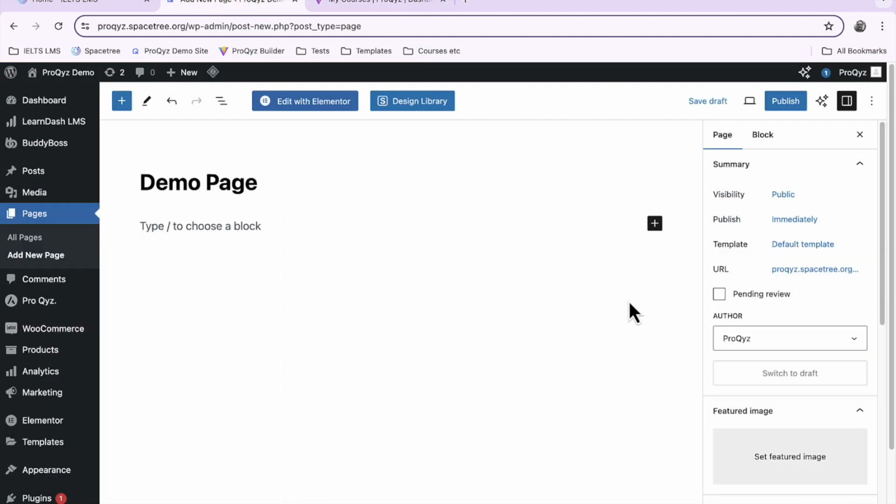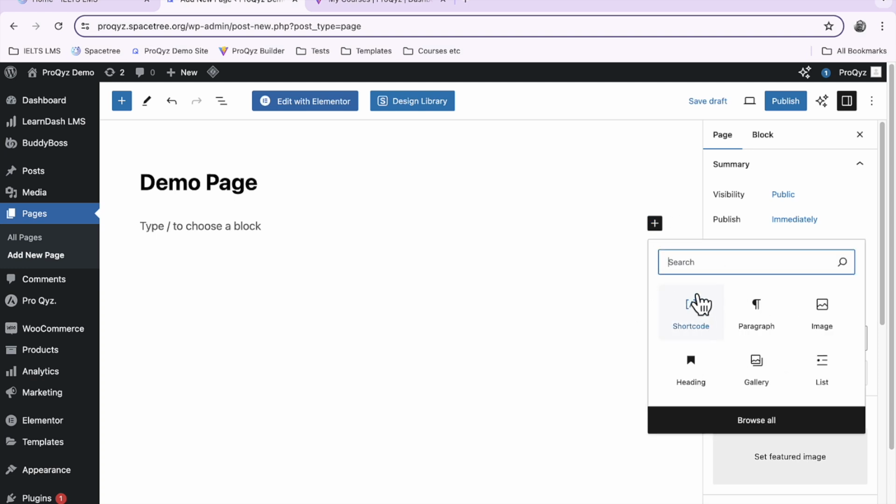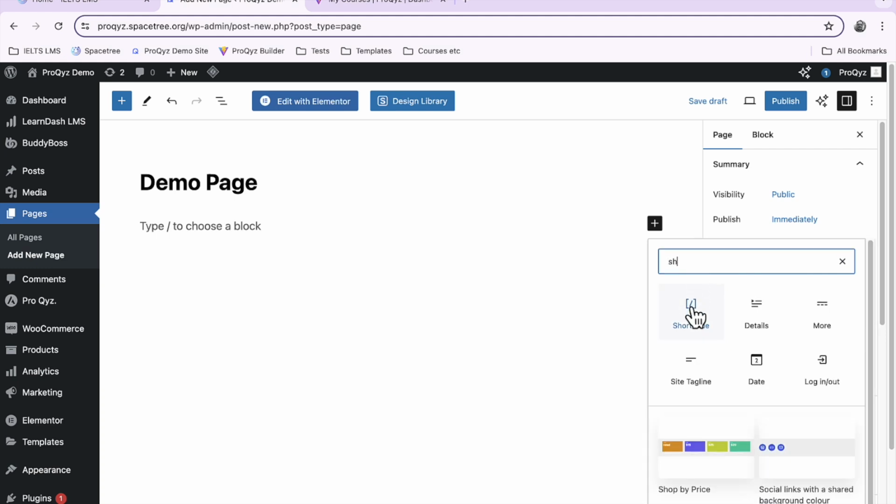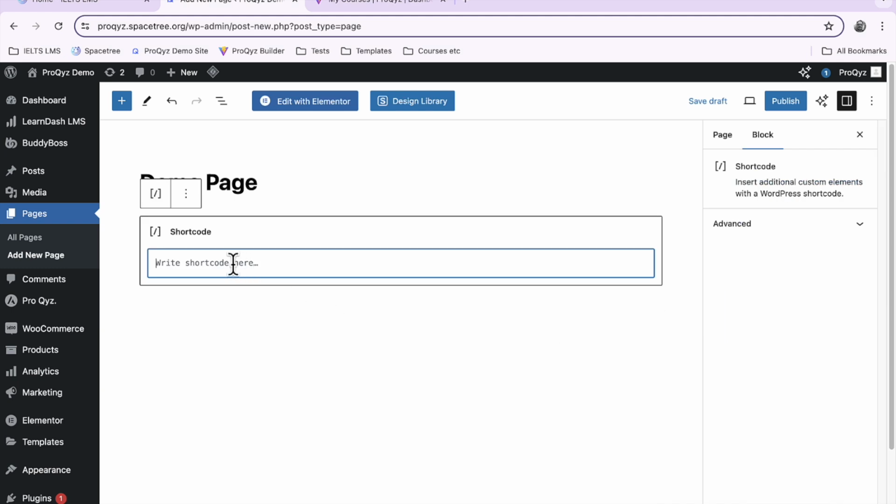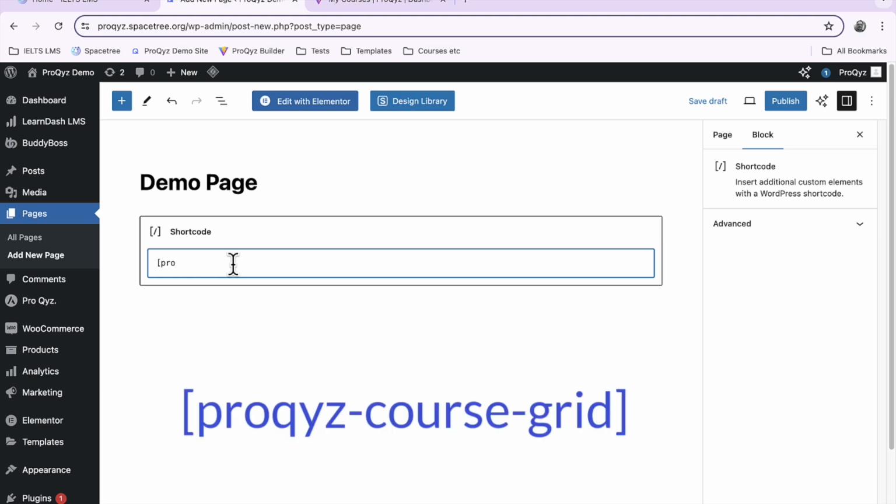And that's quite easy to do. We need to add a shortcode. So we go to the plus button and we add a shortcode. If this doesn't appear, if you just start typing SH, it will come up. Now, this is an important piece of code. We'll write this down so it's nice and clear, but square bracket ProQyz dash course dash grid, and close the bracket. And close the square bracket, I should do, and publish this.